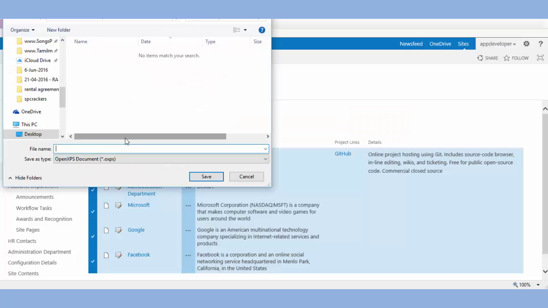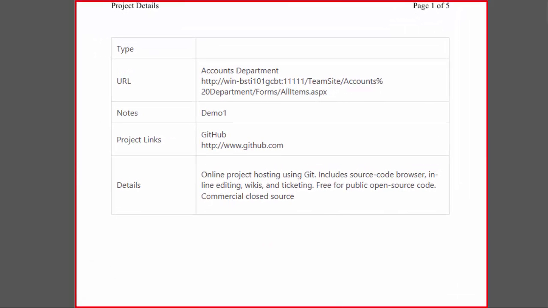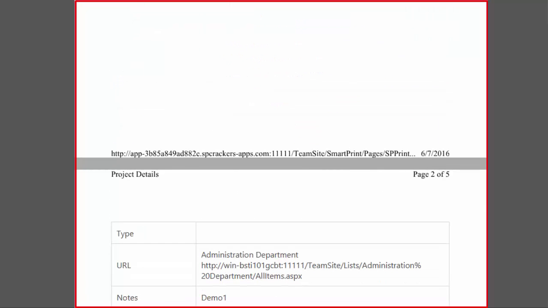Specify the document name. Say sample. Click on save to complete. Let's open up the document. As we see, all the information is displaying properly.